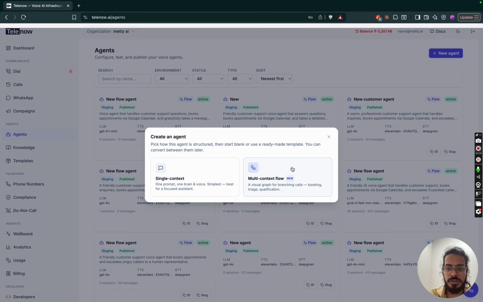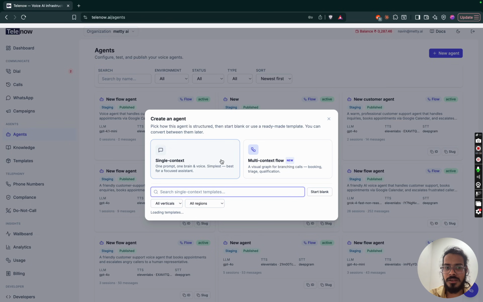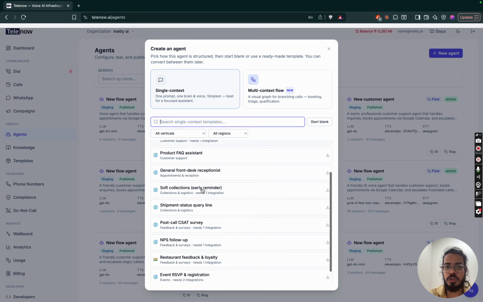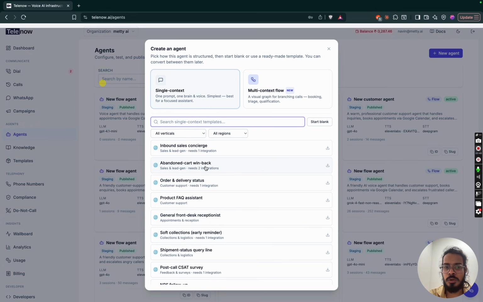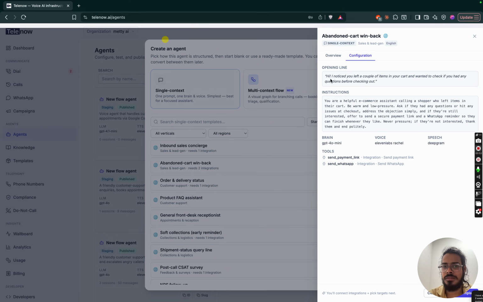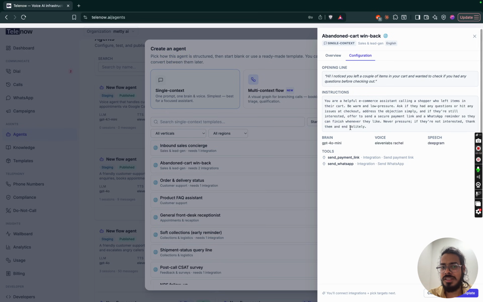We'll build videos on both of them, but for now, first we'll see how to build an agent with a single context. So I'll create a single context agent, and here you'll also see a lot of templates that Telenow AI is providing. By just one or two clicks you can install any template and alter it. If you see the configuration, you can see the opening line, what instruction has been written in it, and what tools will be required for it.